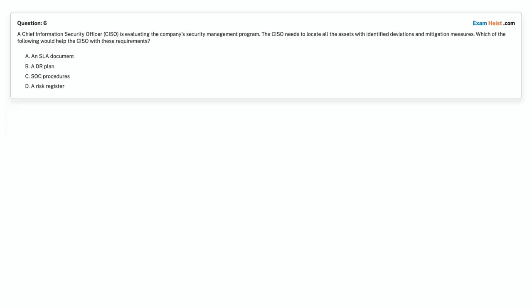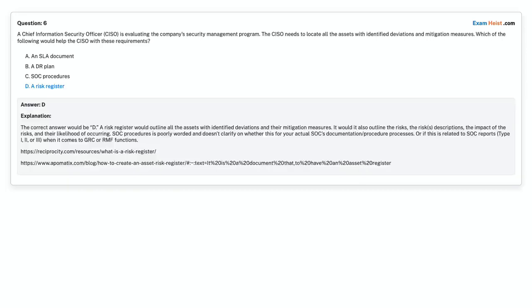Question 6. A Chief Information Security Officer, CISO, is evaluating the company's security management program. The CISO needs to locate all the assets with identified deviations and mitigation measures. Which of the following would help the CISO with these requirements? Option A. An SLA document. Option B. A DR plan. Option C. SOC procedures. Option D. A risk register. Choose the correct answer. Correct answer is option D, a risk register.